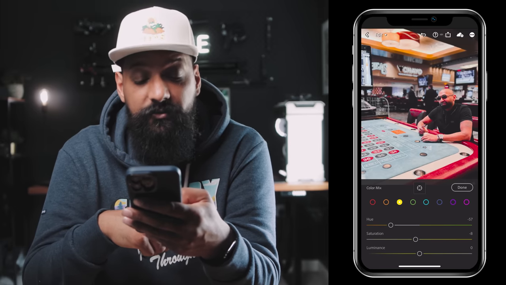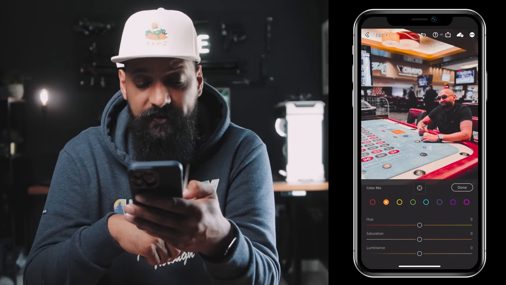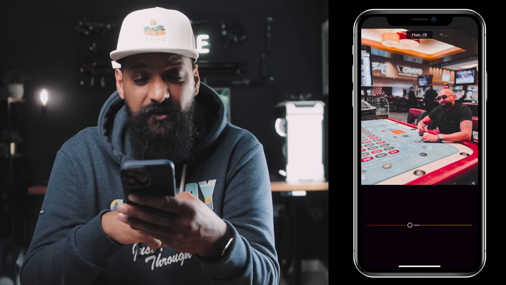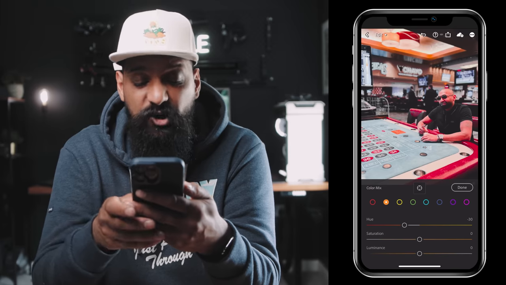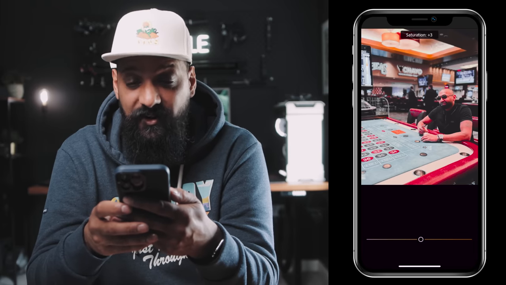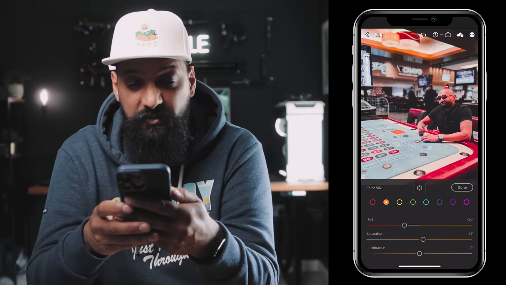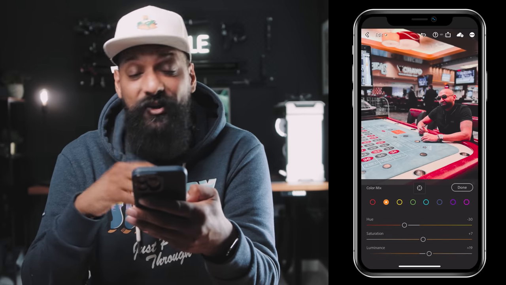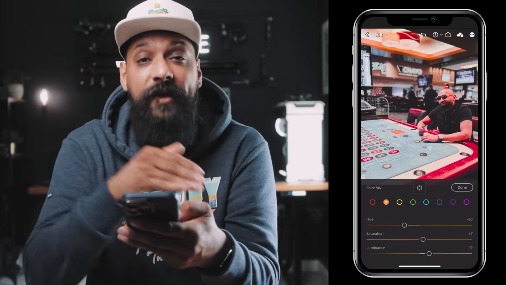Now we're gonna move on to the orange and red. So I'm gonna tap on that orange one right there. I'm actually gonna shift the oranges to red slightly, maybe 20 or something like that, or maybe a little bit more, yeah, maybe around there. And I'm also going to increase the saturation just a touch, and the luminance maybe a little bit, around about 19. There you go. That's starting to look a little red. But we're going to hit that red section next.